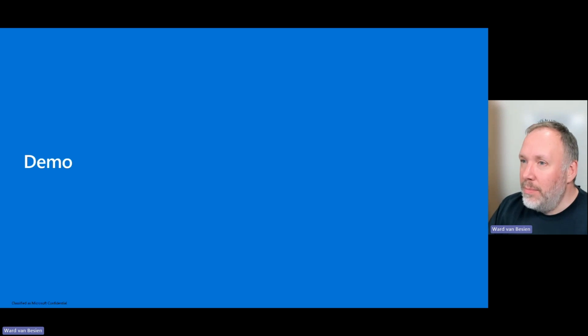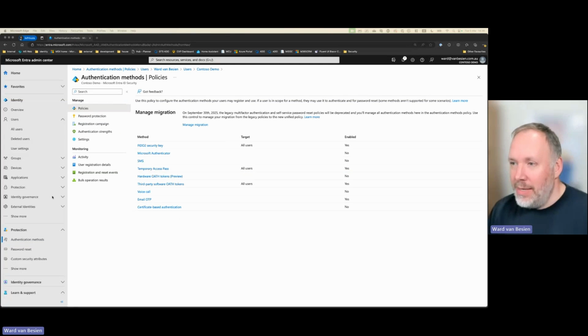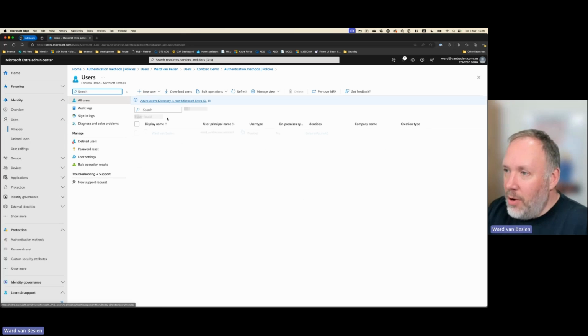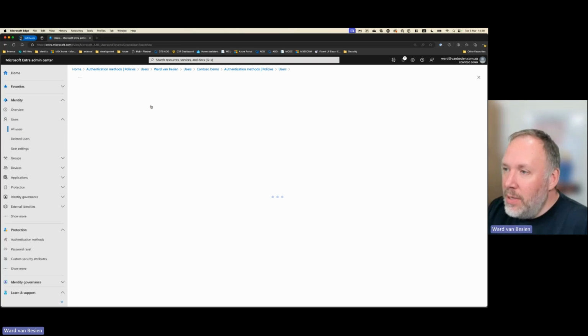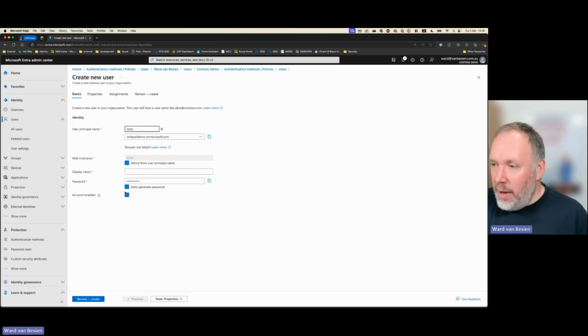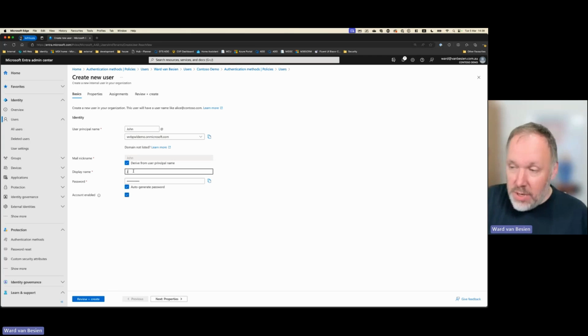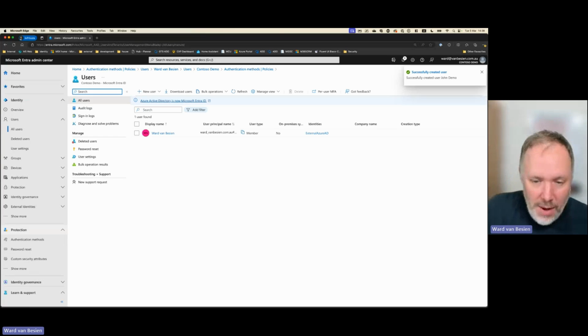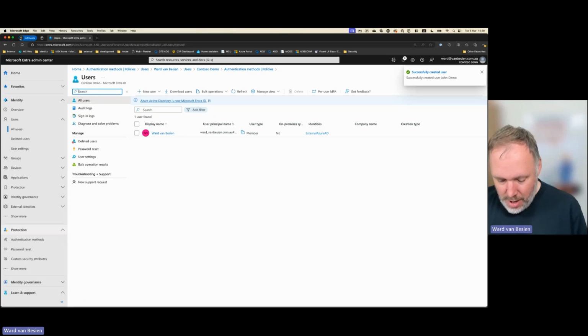So I showed you before how I set up these authentication methods, and now we're going to do something else. Let's go and create a user. As I said, this is a completely empty environment. So we'll create a new user, and let's go with a very original name and call this user John. The user needs to have a name, John Demo. As you can see here, besides creating a user account, I'm really not doing anything else.